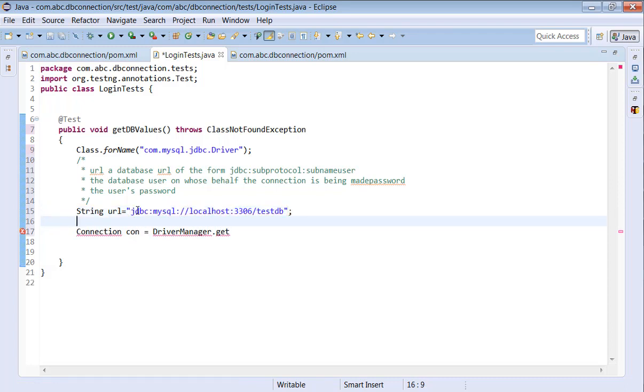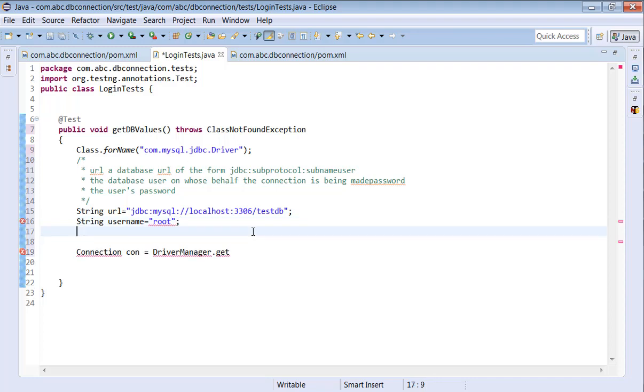Okay, the URL is JDBC, which is nothing but the JDBC they had already provided. Subprotocol name, we are giving subprotocol as MySQL, and also we are giving the URL to connect to the DB as localhost. 3306 is a port number /testdb. Now, what is the username? String username is equal to root. String password.